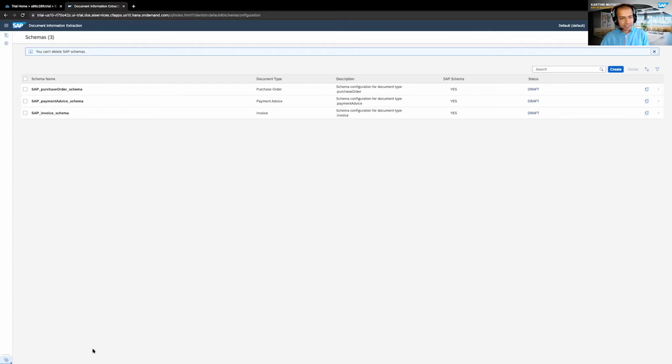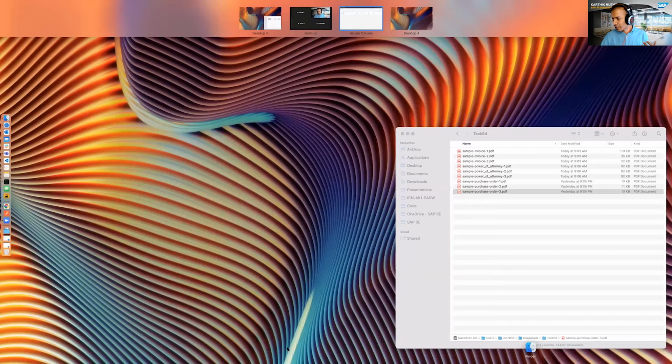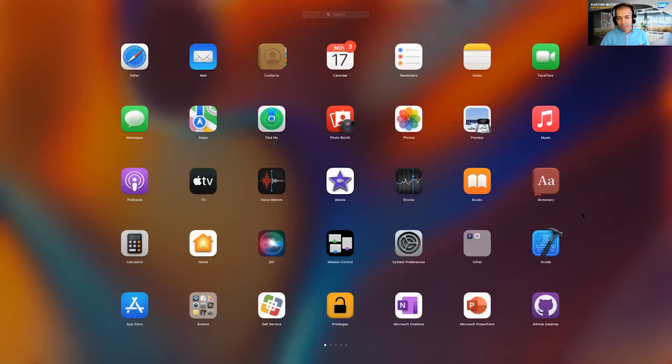So this is exactly what we're going to do now. As you see here, these are some existing SAP schemas: a purchase order schema, a payment advice schema, and an invoice schema as well. However, these are non-deletable schemas, which are available out of the box, as you already saw with the sample that we just ran. But we are going to create our own schema in order to run our example. So let's do that.